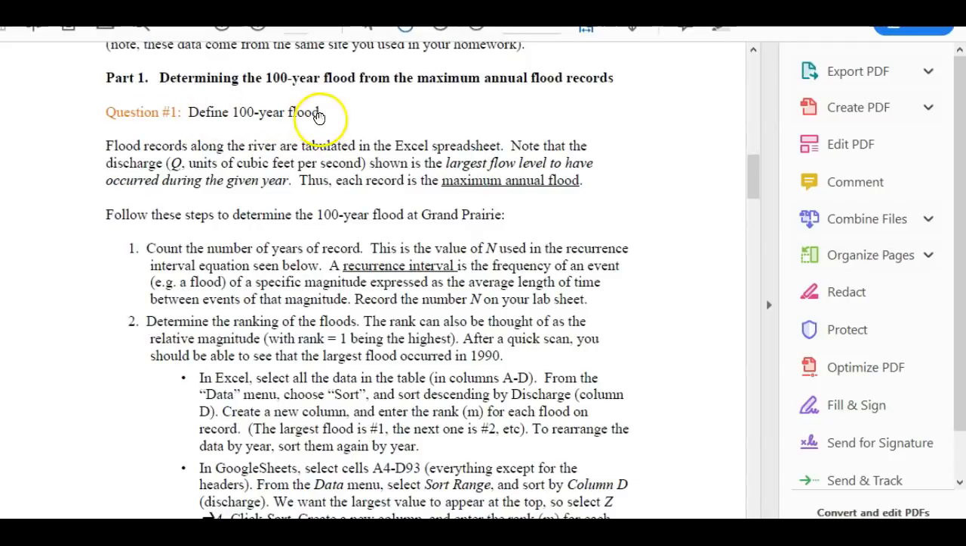So if I look at my lab sheet, it says question 1, define a 100-year flood. Remember, in order to figure this out, I need to figure out what is my probability of having a flood in any given year based on the fact that I'm in a 100-year flood zone. And then write down your answer here. If you're not sure, refer back to your notes. So pause here for a moment and define 100-year flood.